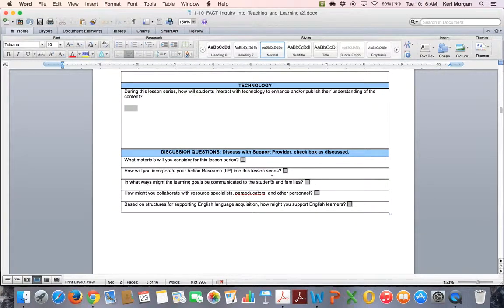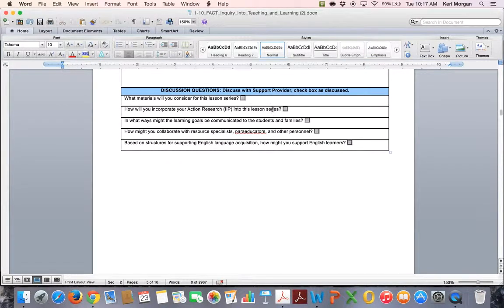Technology. During this lesson series, how will students interact with technology to enhance and/or publish their understanding of the content? So remember, over this 6 to 8 weeks, how will you be able to integrate technology in one way or another with the students?